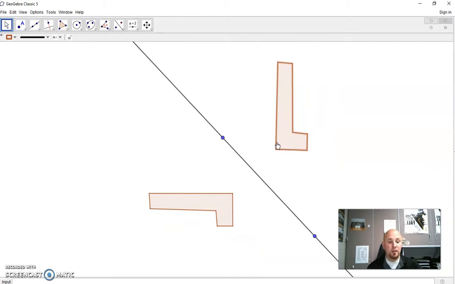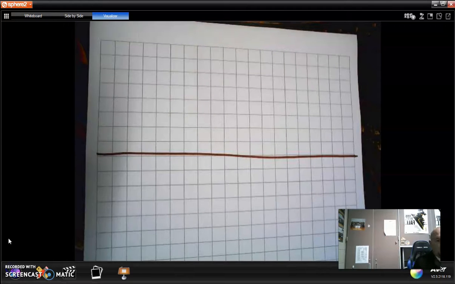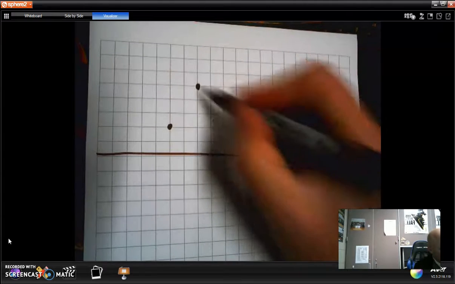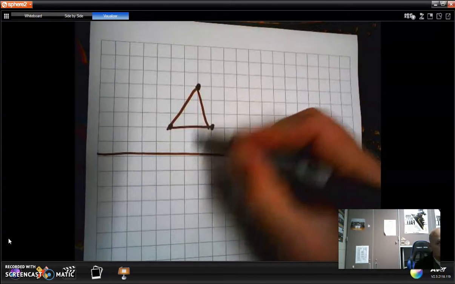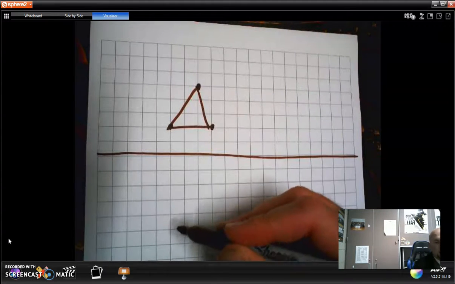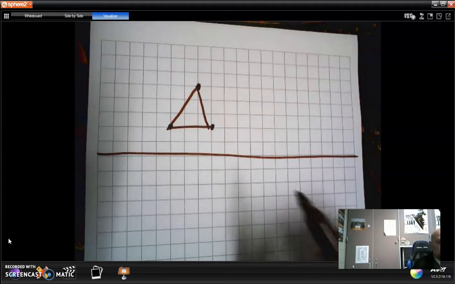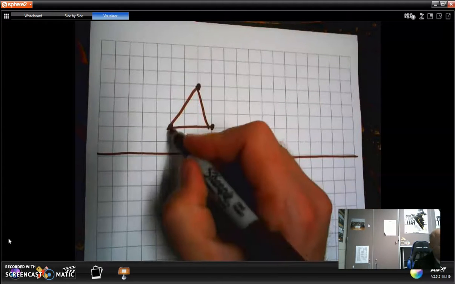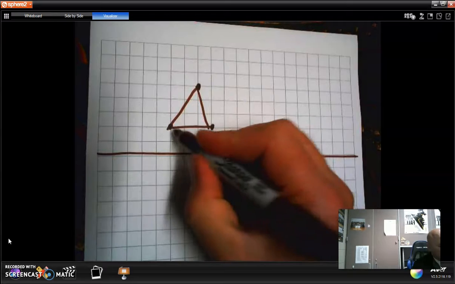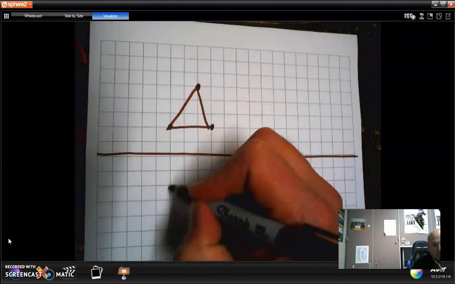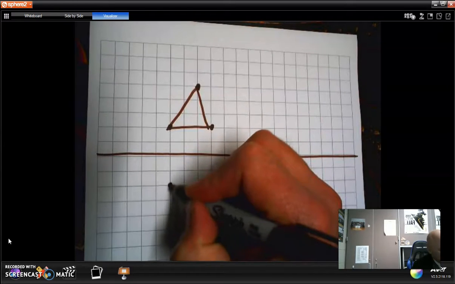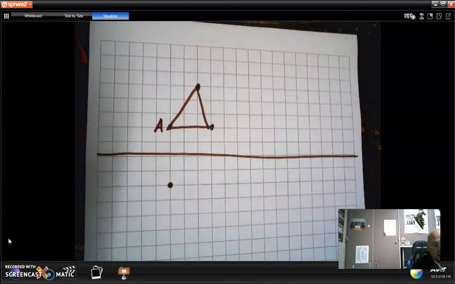Now I'm going to show you how you do it using a grid. Okay, so now let's say I have this grid here, and this is my line I want to flip over. So if I make this shape right here, we'll do a triangle. If I wanted to flip this triangle over that line, so it becomes a mirror image, I must remember the distance. Each point, the distance from the line is the same on both sides. So for example, this point is 2 spaces above the line. It's going to flip and go 2 spaces below the line. 1, 2. So A, we'll say that point is A.